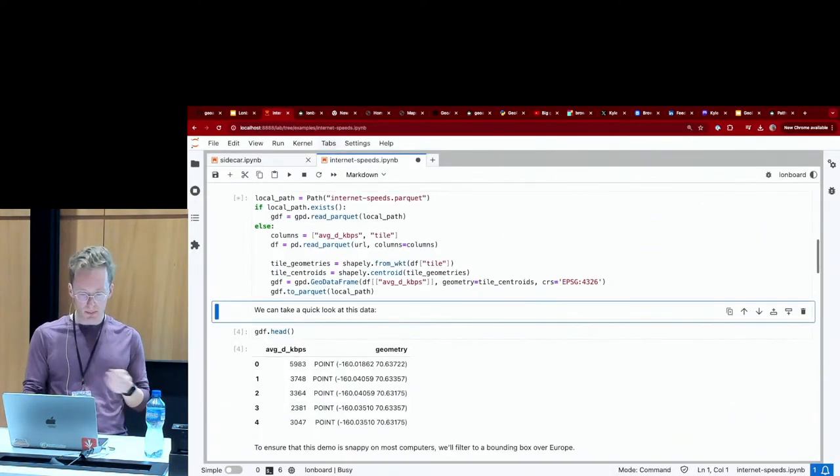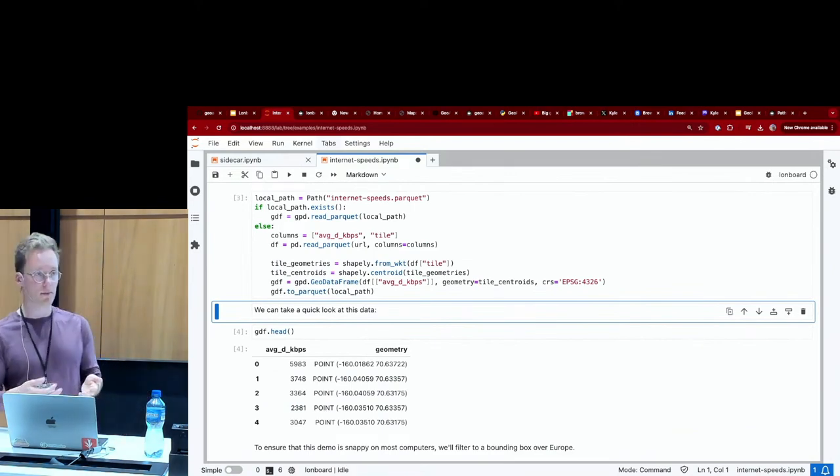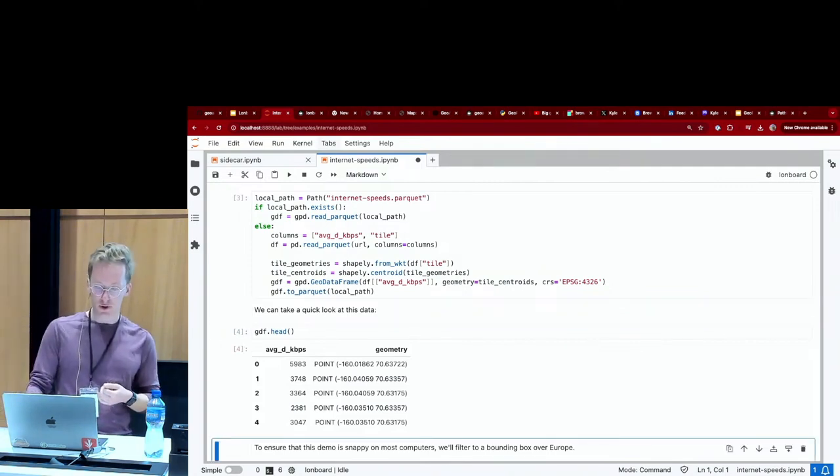So here, I'll skip over, this notebook is part of the Lonboard documentation and part of the repository, so you can run this notebook yourself.